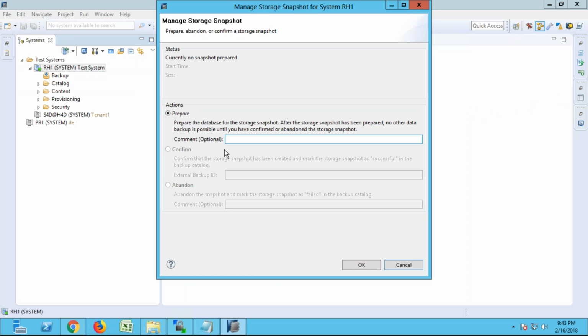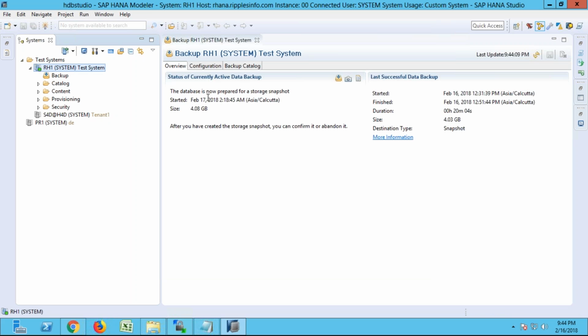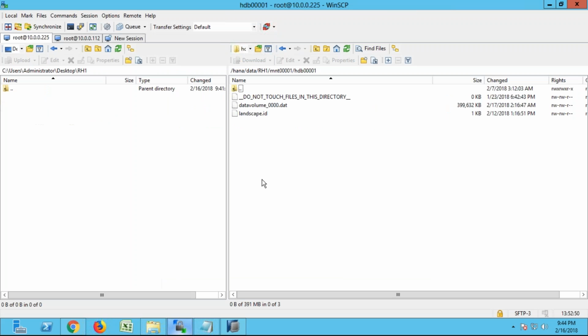When you are preparing the database for snapshot, you can optionally give any comments here. Not compulsory, just optional. And here you will get a message saying the database is now prepared for a storage snapshot. So what exactly has it done? See here, if I refresh this folder, you'll find one more additional file created. This is called the snapshot file. This snapshot file consists of all the details about the data volume of this database, which includes your file details, directory paths, file sizes, timestamps, everything.